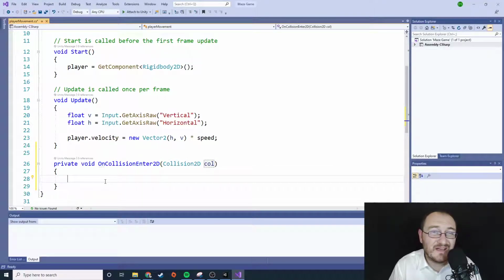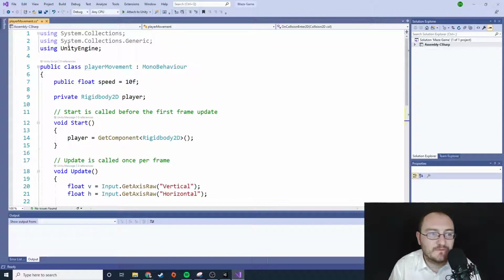Now restarting the level isn't as easy as it might sound. Here's what we have to do. First, we have to come up here to using UnityEngine.